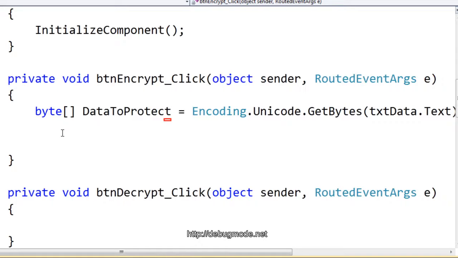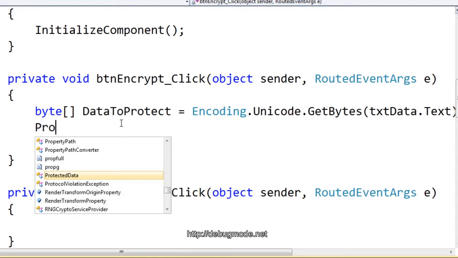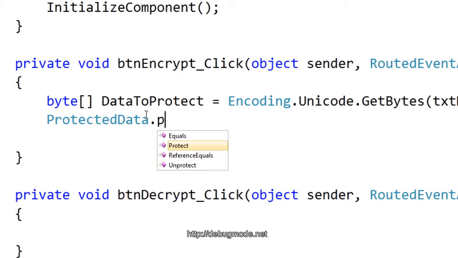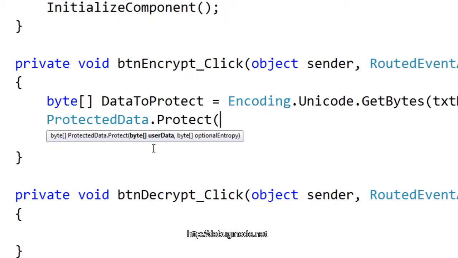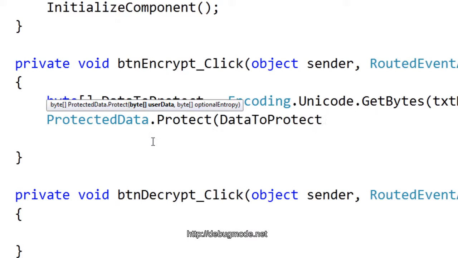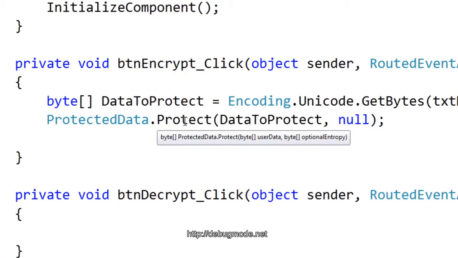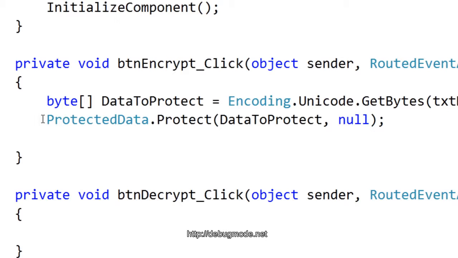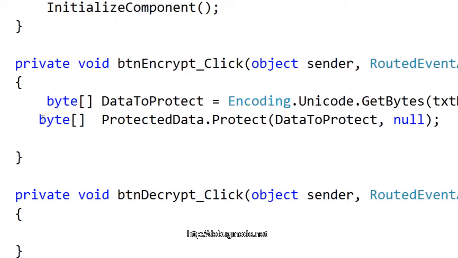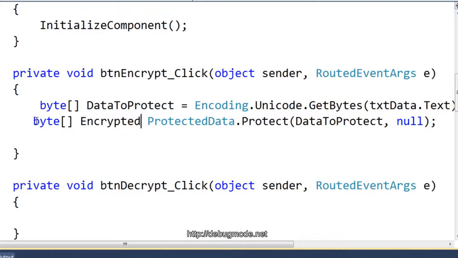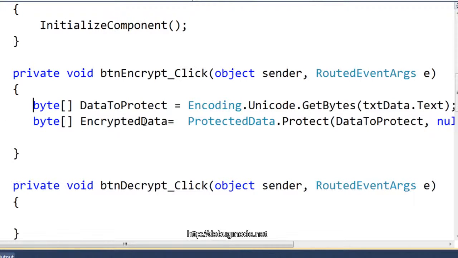This byte array, the data to protect, we need to pass to the protection method ProtectedData.Protect, and you can see that it requires two input parameters, the byte array and the entropy. So pass the data to protect here, and pass null if you don't want to provide any entropy. You can see that it is returning a byte array. So the encrypted data is in a byte array, and we can call it encrypted data. So at this point we have the encrypted data.